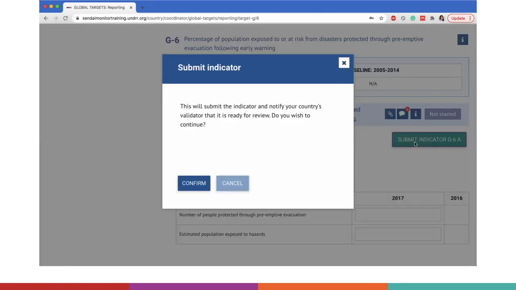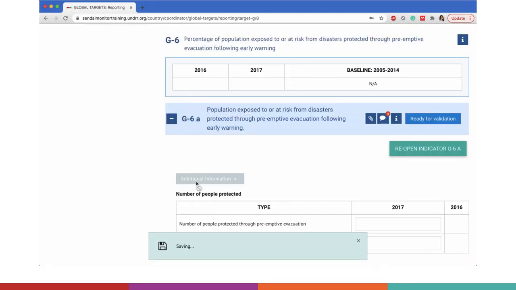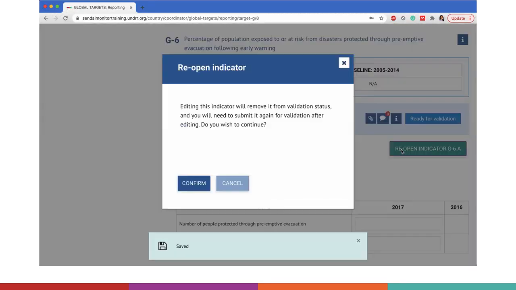If you have made mistakes or would like to revise, you can click Reopen the indicator to make any changes and click Submit Indicator again.